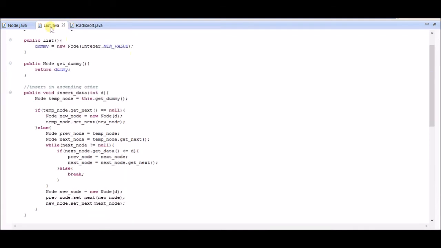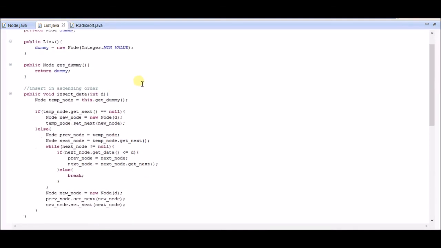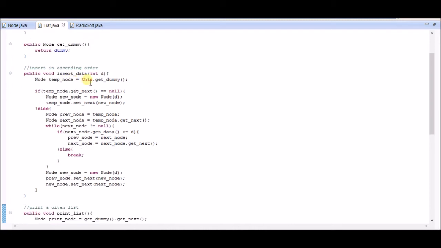So the insert data function is in the list class, where it gets the dummy node and then it sees if the dummy node's next is null, then I just insert the data, else I have the previous node and the next node, and then until I hit the end, or until I have found where I have to do the insertion, I keep on going.